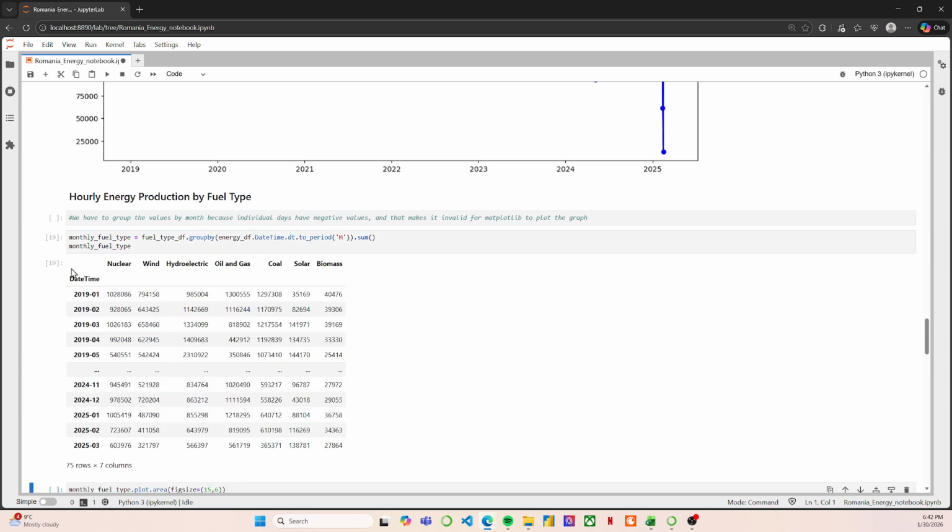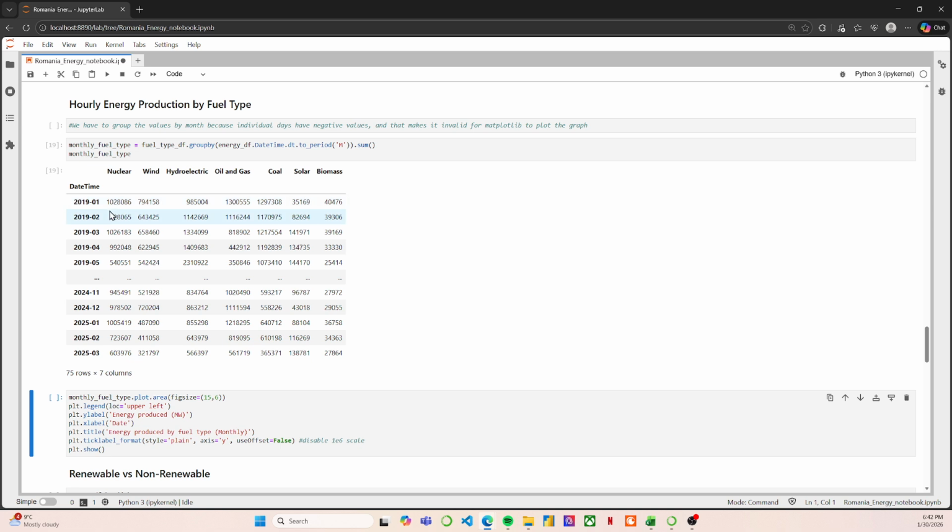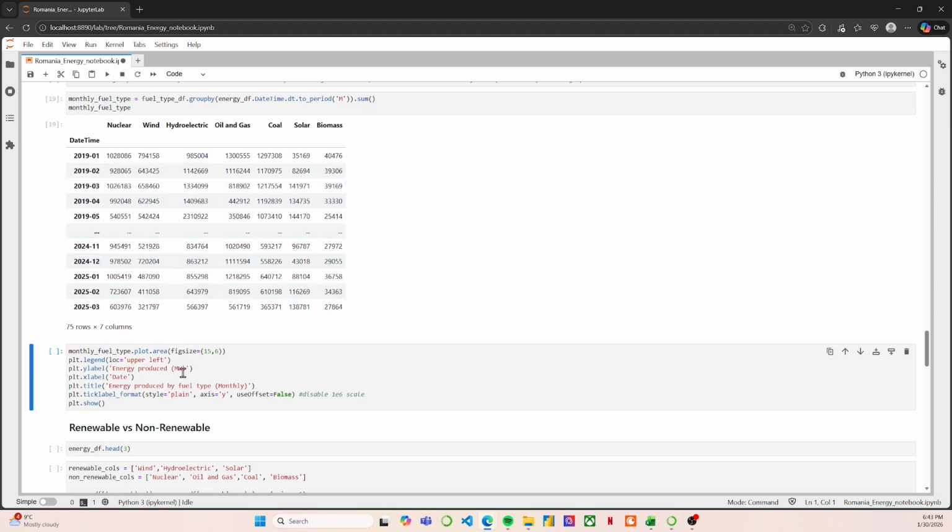All right, so now let's say monthly fuel type. So I put here hourly energy production by fuel type, and we can see right here, this is the monthly production of the different fuel types that we have. And for January 2019, we can see which one's bigger, oil and gas or nuclear? Okay, so oil and gas is the largest here for January 2019. Oil and gas is the largest there.